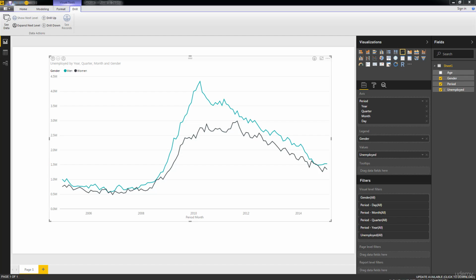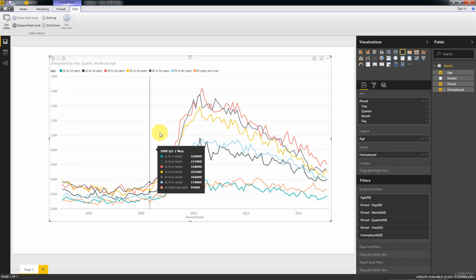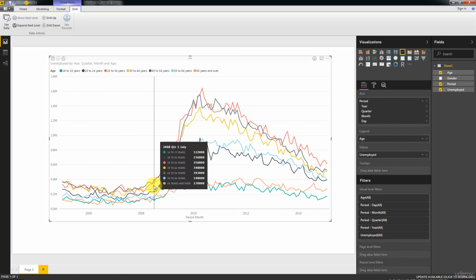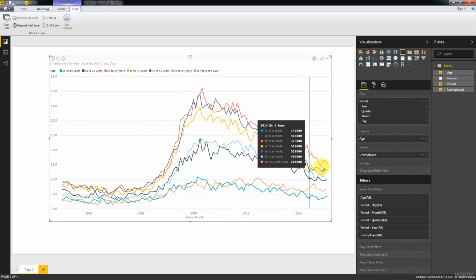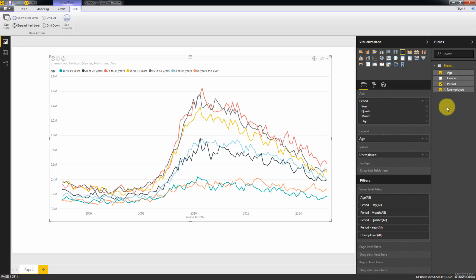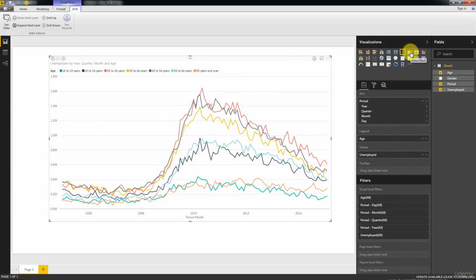Alright, so first things first, let's replace gender now with age, because that's the parameter or the column that we're going to be interested in more. So let's take age and put it on top of gender. And now we've got separate lines for the different categories in our age. And now all we need to do to replace this chart with an area chart is select area chart over here.